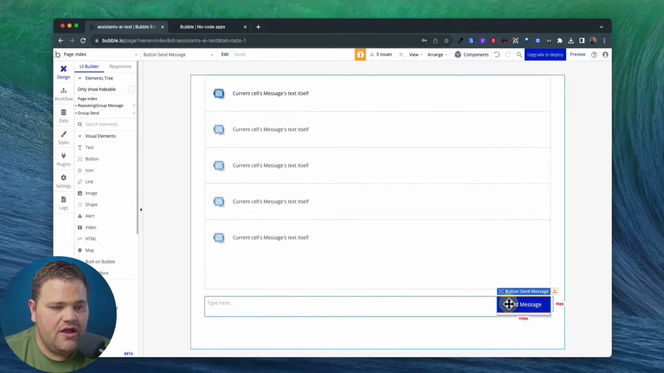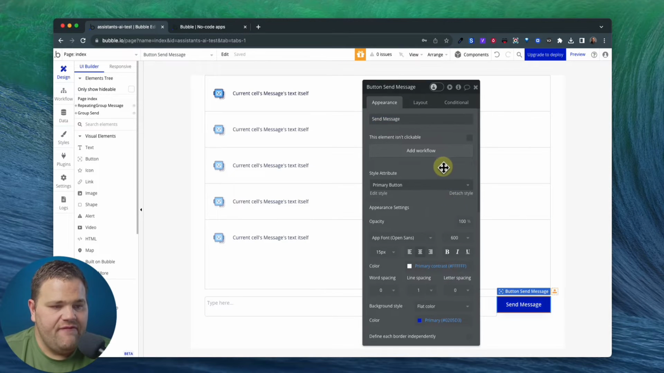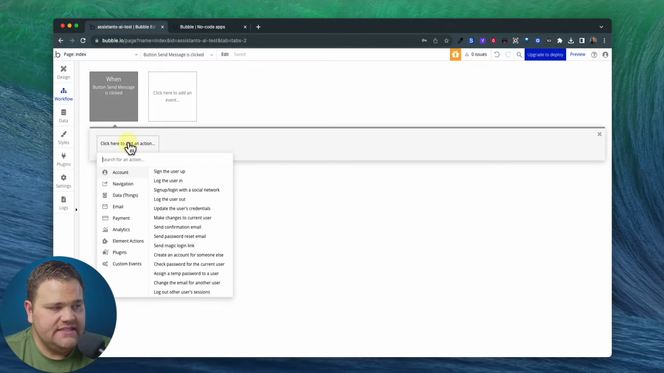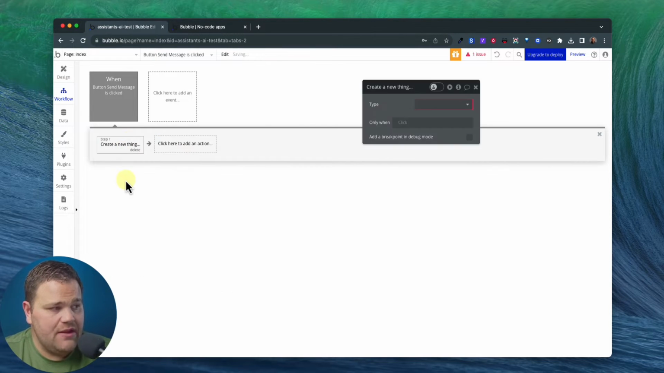So if I click on this send message button, what do I want to have happen? Well, for this button click, I want to add a workflow. So I'm going to click on this add workflow button and say, when that button is clicked, I want to create a new thing in the database.